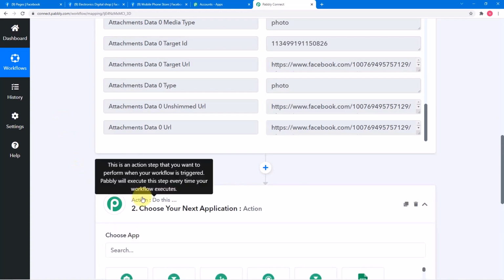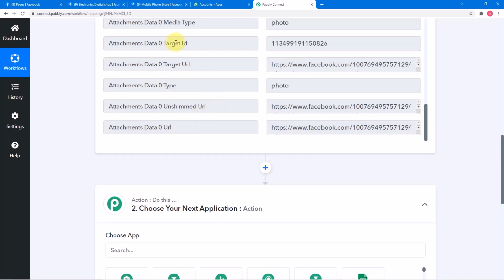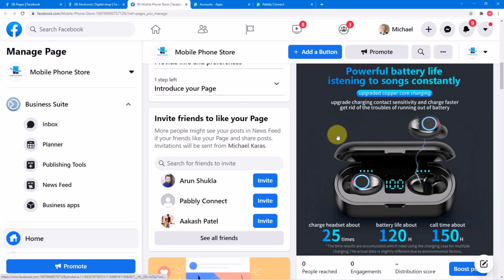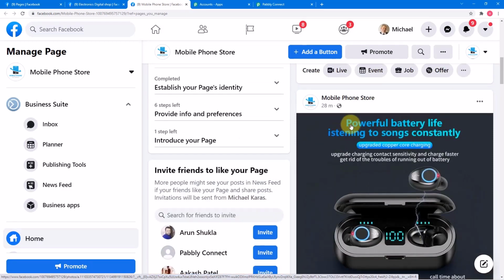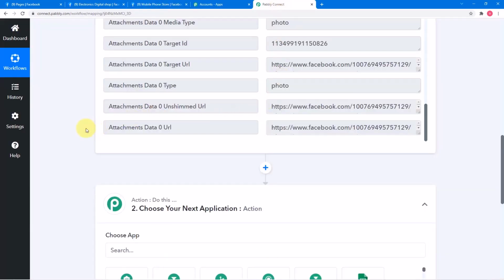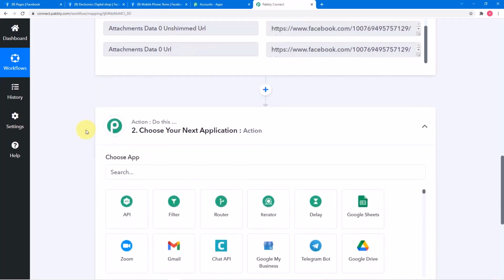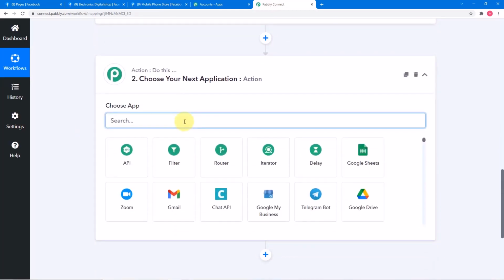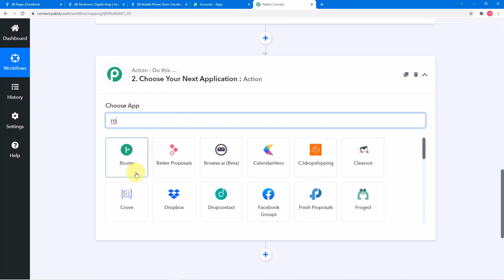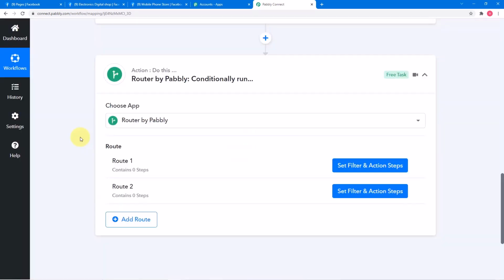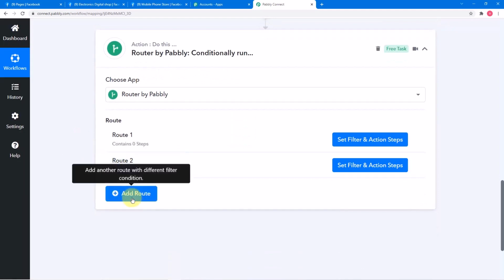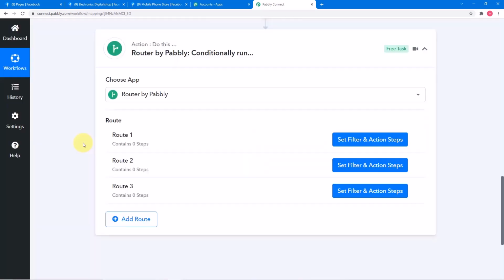I'm going to create a route here, and not only this photo, we can have multiple types of post here in Facebook, as you can post photos here, you can also post text here, and you can also post videos here also, right? So we need to have three types of routes here in Pabbly Connect for these three types of posts. So from this action window, I'm going to select the application as router by Pabbly, and let me create one more route here. So we are using three routes for each type of post.